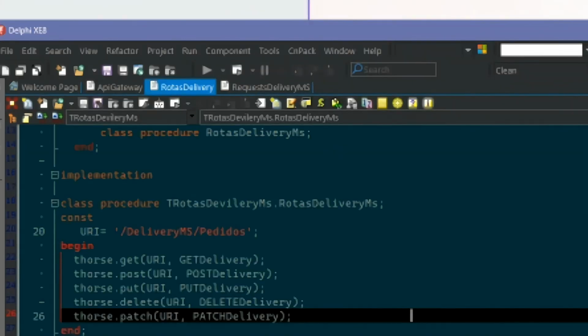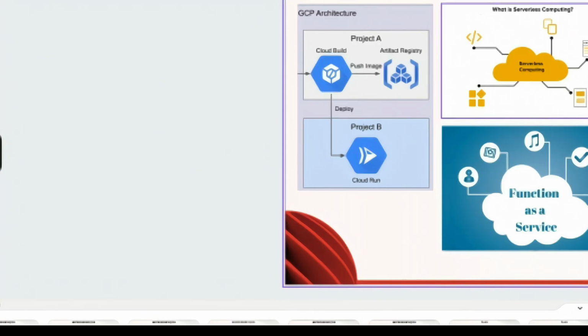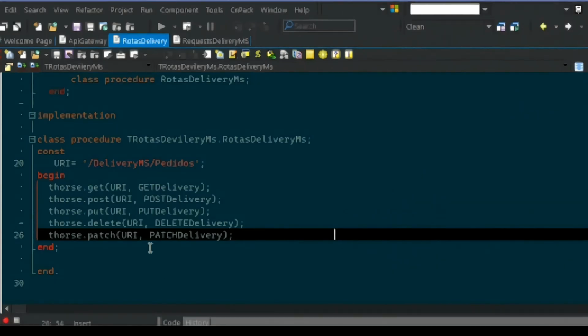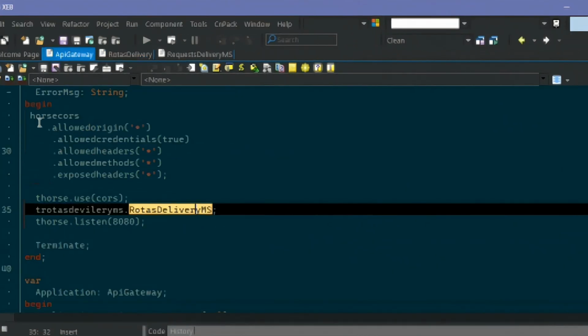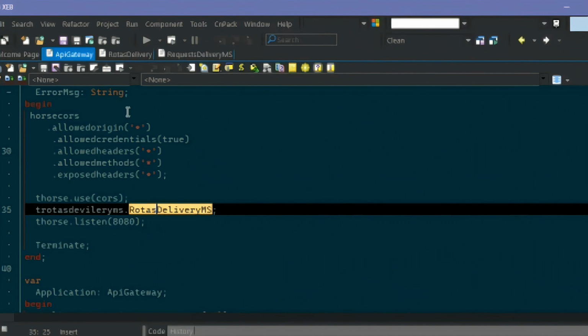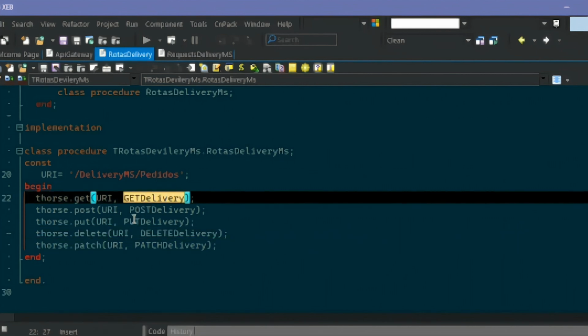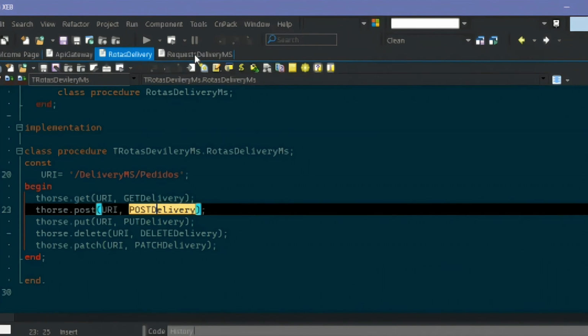So here in Delphi itself there is nothing special. Here is my API gateway, which I built. It's just a Horse, listening on port 1818 with Horse enabled, where we have our routes. And here in the routes, I'm specifying the HTTP verbs I will use, which are get, post, put, delete, and patch. And for each HTTP verb, it triggers a REST request into my microservice.